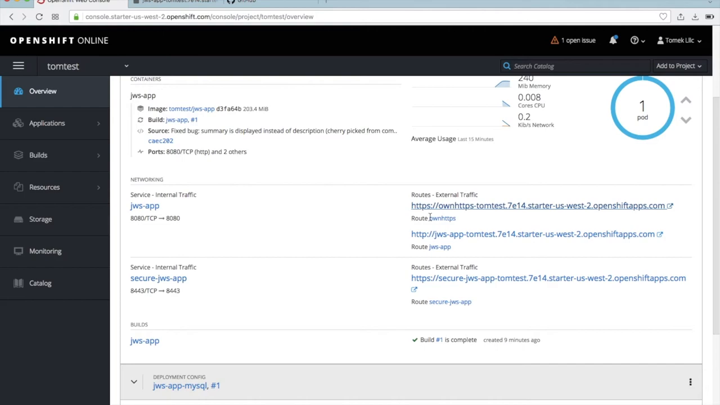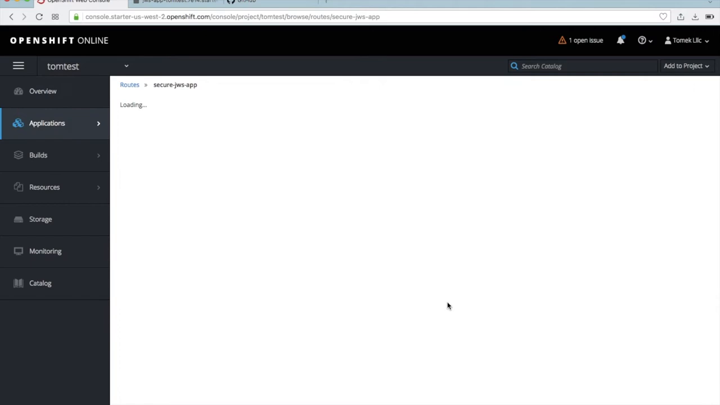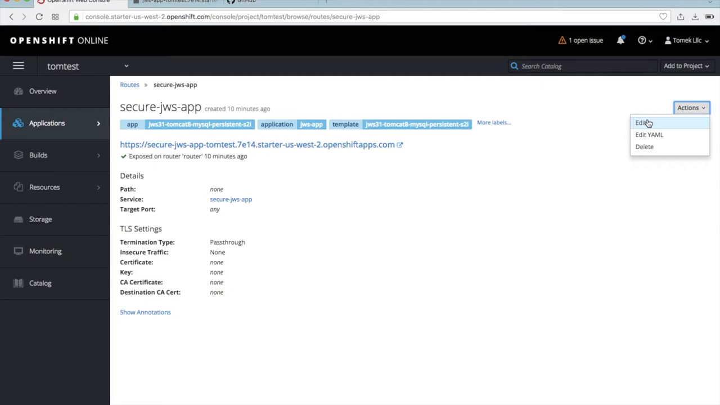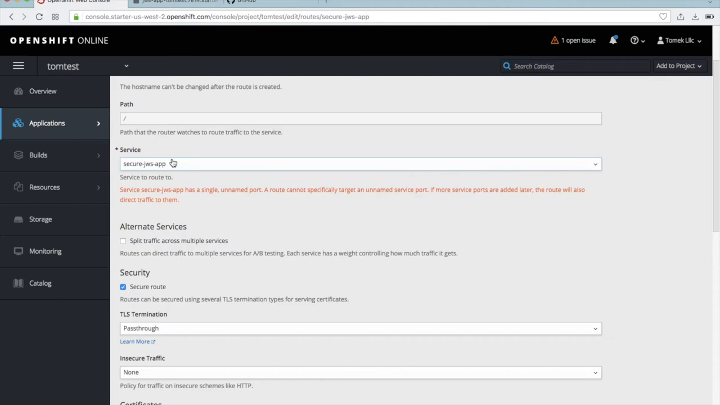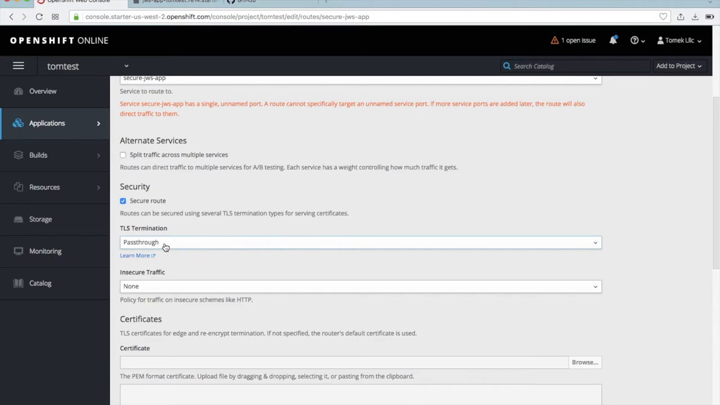But okay, what can we do with this route? Before we go there, let's go inside of this route just to see what is there. Action, just click on edit. The first thing you have is this service here, security, and then secure route, and this is passthrough. It means it uses our own certificates, not the OpenShift certificate. But of course, it doesn't work. If you want to see, I can click on it. It cannot work because there are no certificates. So, okay, I will just not wait. Just believe me, it doesn't work.